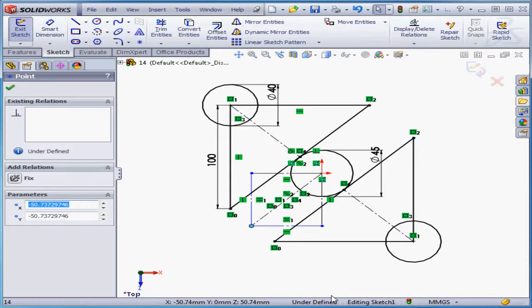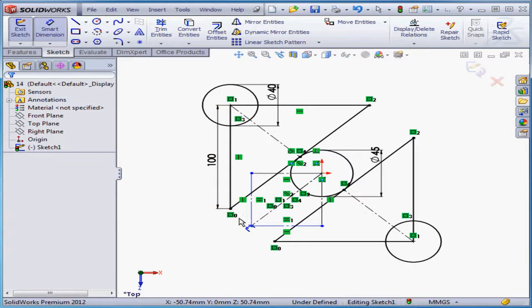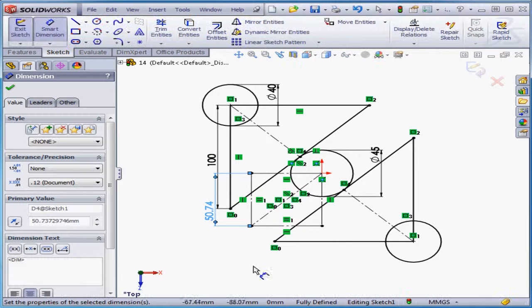Notice there's a few lines here that are black in color. Let me show you what I mean. These three lines are black in color, but these two lines here are blue. SolidWorks considers them to be underdefined. I can simply drop dimensions, accepting the default values, and now I've got a fully defined sketch.